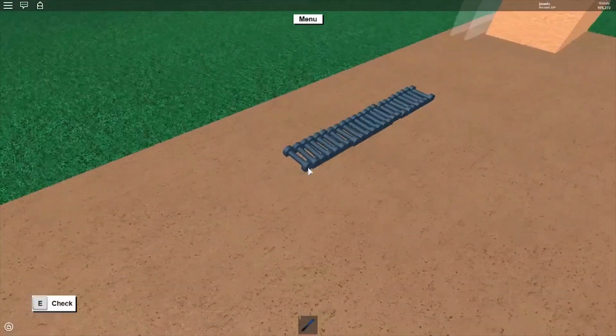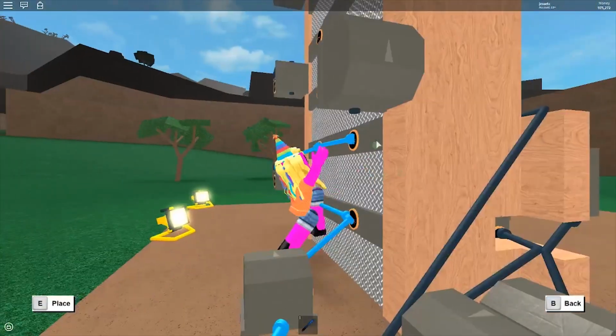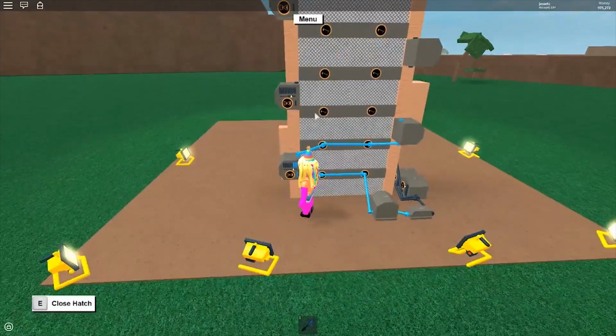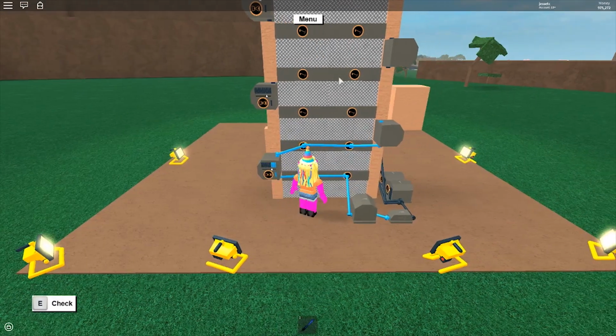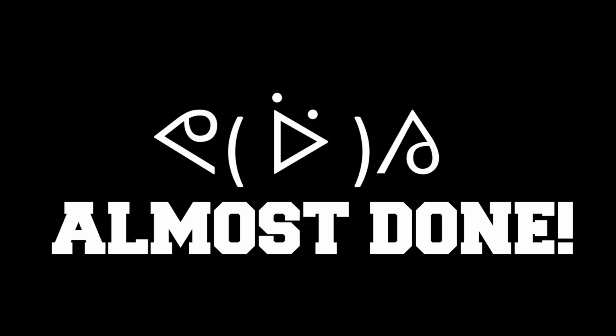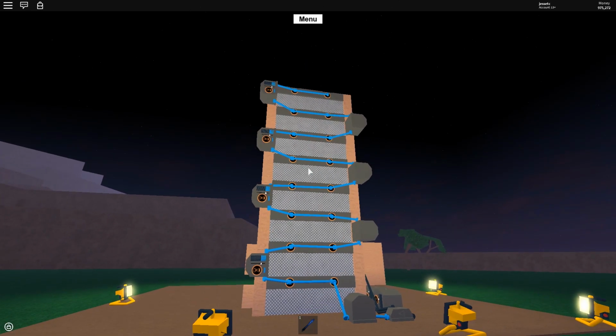So you want to just wire them up, just like so. You want to connect this wire up to the delay, from the delay to these wires, from these wires to this delay, from this delay to the next one, and all the way to the top. Alright, so yeah guys, I've gotten all the wires in place, and it should look a little something like this.